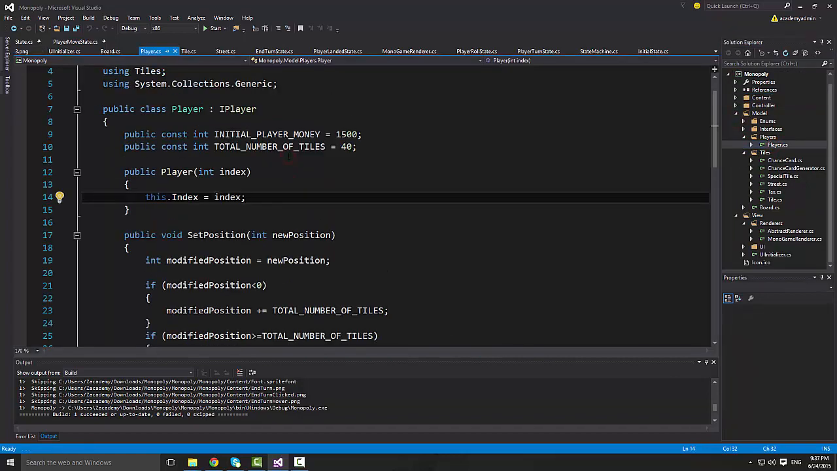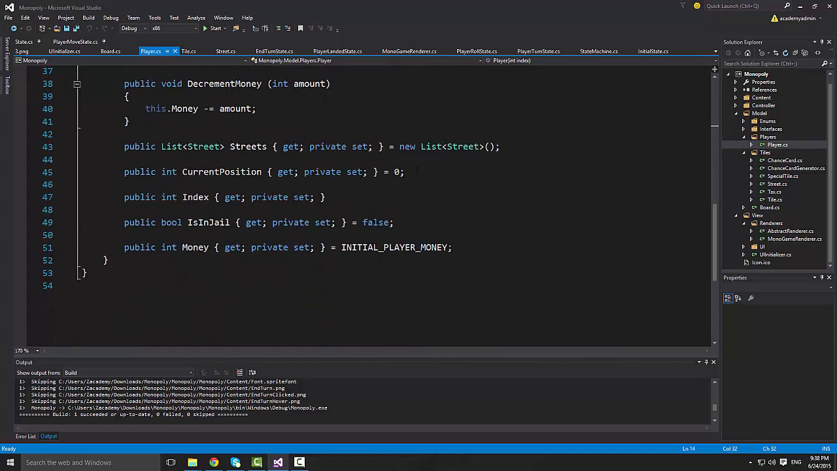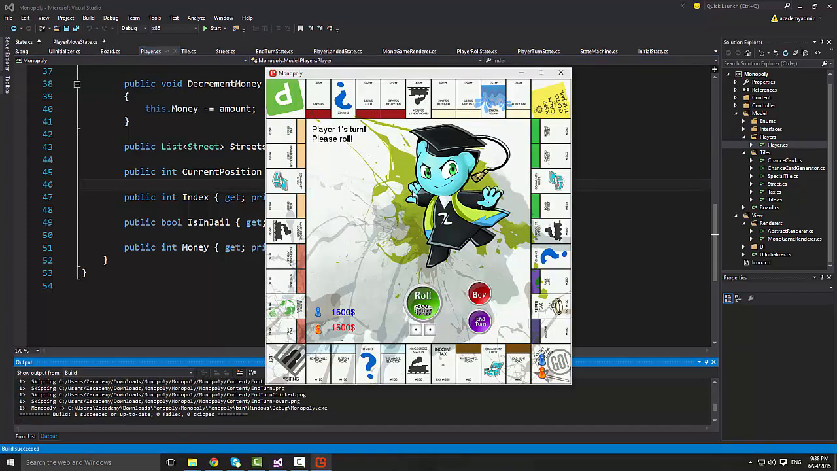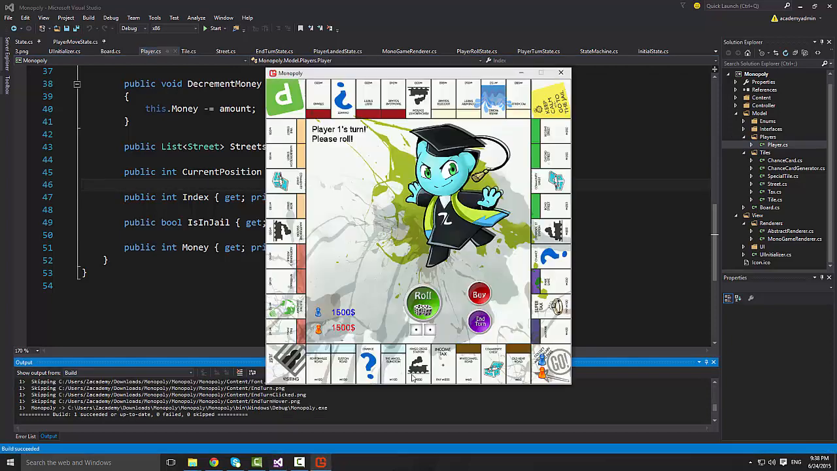So player, this dot index. Where do I set the positions? Current is 0. That is weird indeed. So for the first it's fine. Let's do that again slowly.